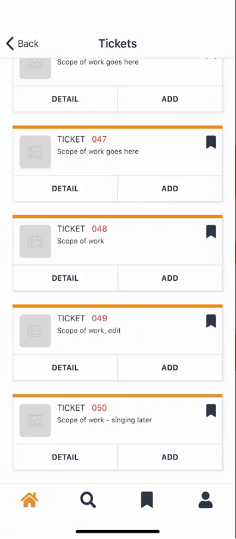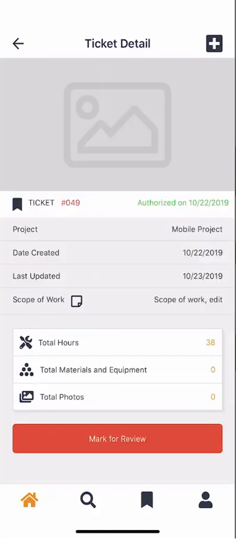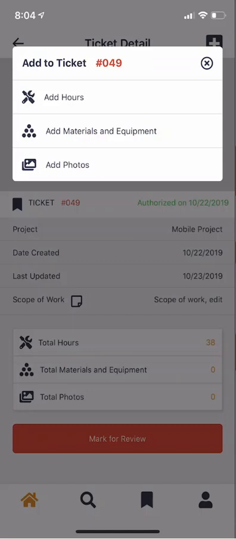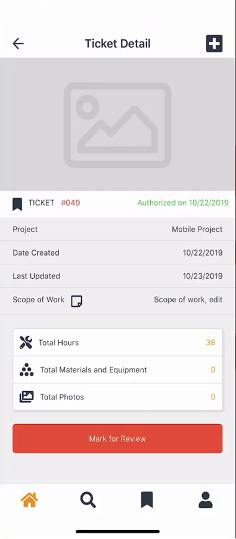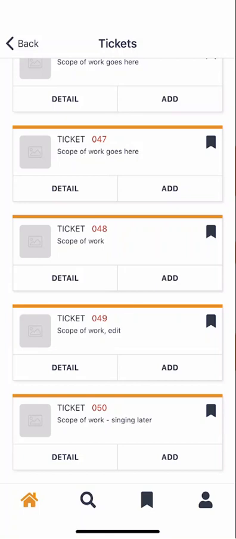And one of two things, we've been clicking the detail button. So if you click the detail button on this, what happens is you go to your detail page. And from here, you can click the plus sign in the upper right-hand corner, and you can click the add materials and equipment. Now, I'm sure you're kind of getting the hang of this whole transition from project detail to ticket detail.